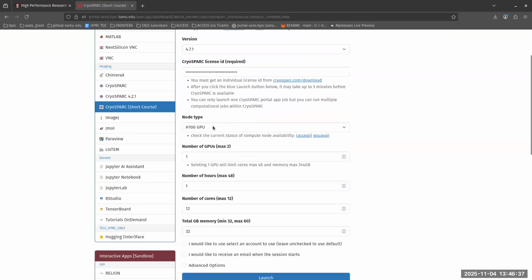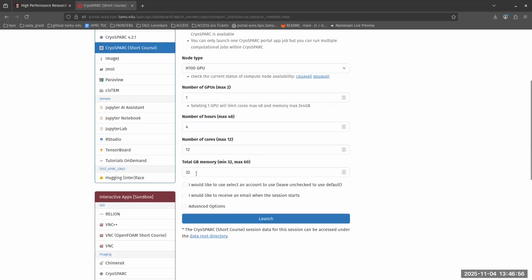We've got 471, that's the latest version, and you want to input your license ID here. You want to select the H100, and then number of GPUs, we're just going to leave it at 1. Make sure you leave this at 1. Number of hours, we can make this 4 hours. Number of cores, you can select 12.